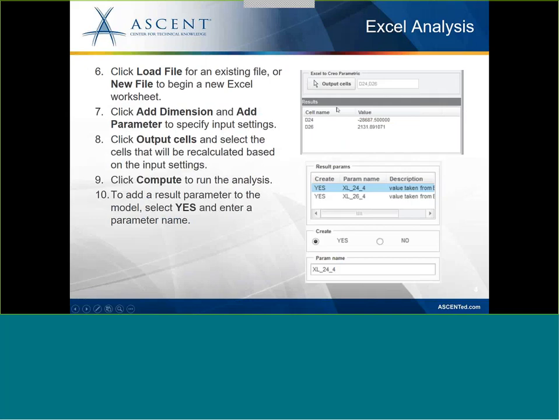Once you've set up everything within your spreadsheet and selected the output fields within the analysis feature, you have result parameters that you can create. By default, the system names those parameters based off of the cells within Excel where they're found. In this case, the first parameter was in row 24, column 4. The second parameter was in row 26, column 4. But of course, you can name those parameters to be whatever's most appropriate for your situation.